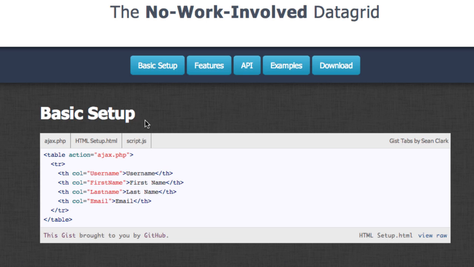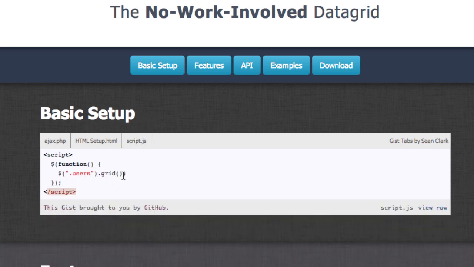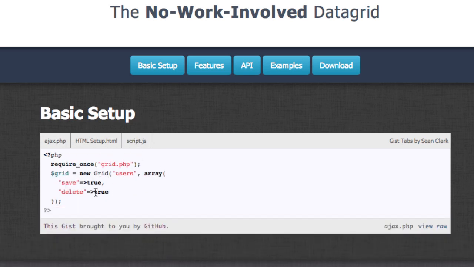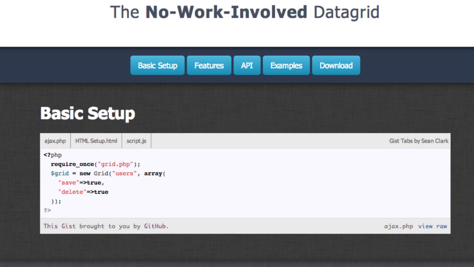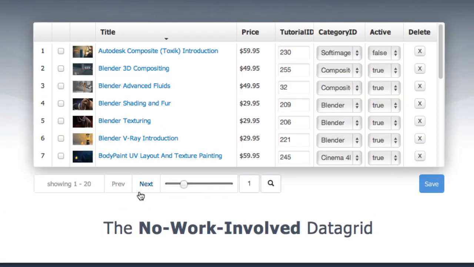And the setup is just as easy as it always was. The script is simply .grid, and the PHP is very simple. Save and delete, set to true, requiring the grid class. So very simple. We've got a brand new pager with next and prev like we had before. This time it's super efficient, and we have a slider here for going from pages.